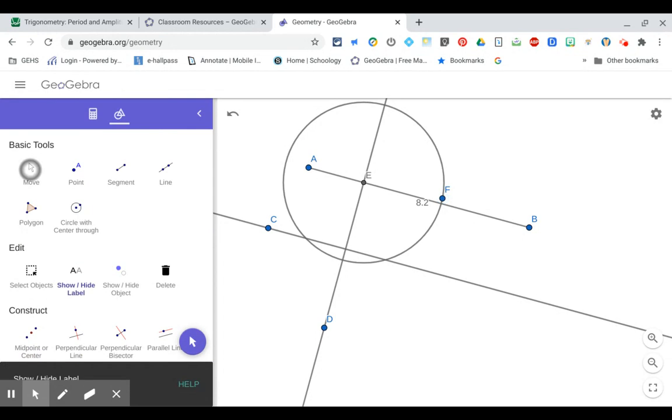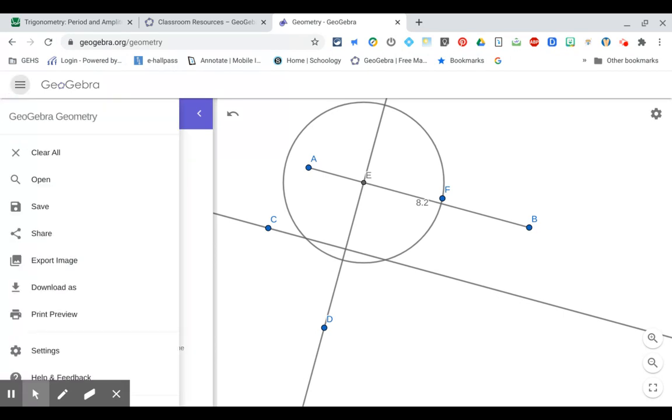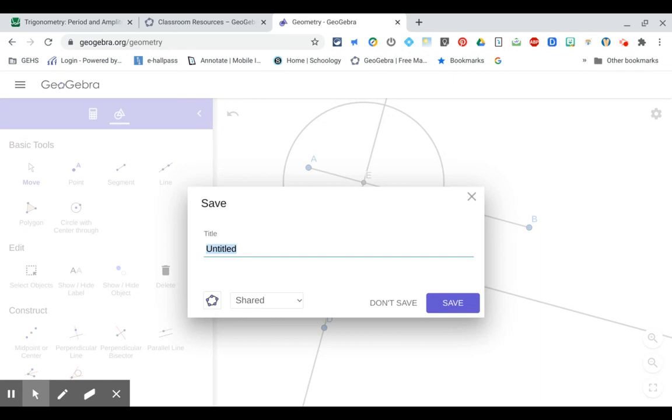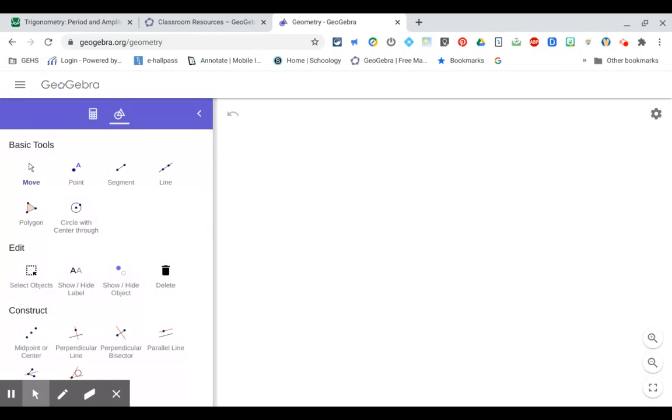And then there's also a lot of pre-made drawings with sliders and things like that that you can use. So it's a fairly useful tool, especially for geometry. If you just want a graphing one, Desmos might be a little bit better. But if you want to do the drawings of the polygons and things like that, GeoGebra is probably a little bit better option for you.